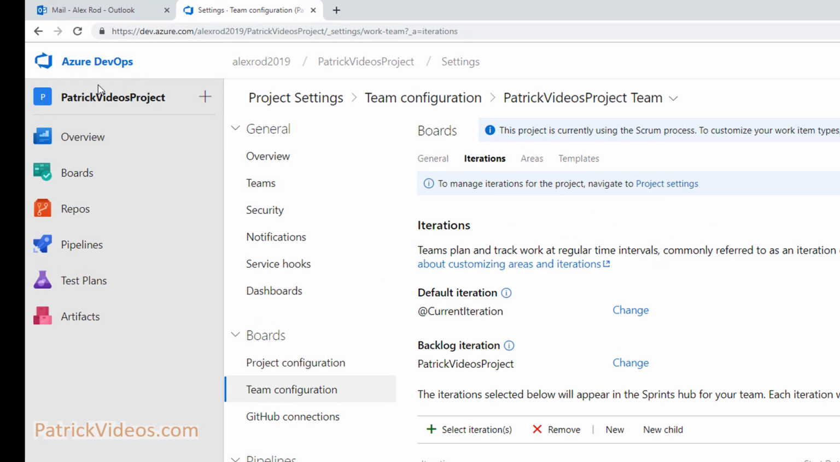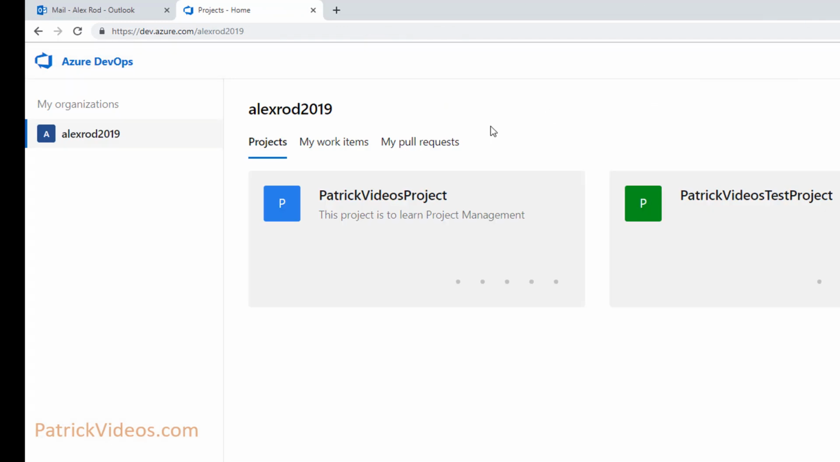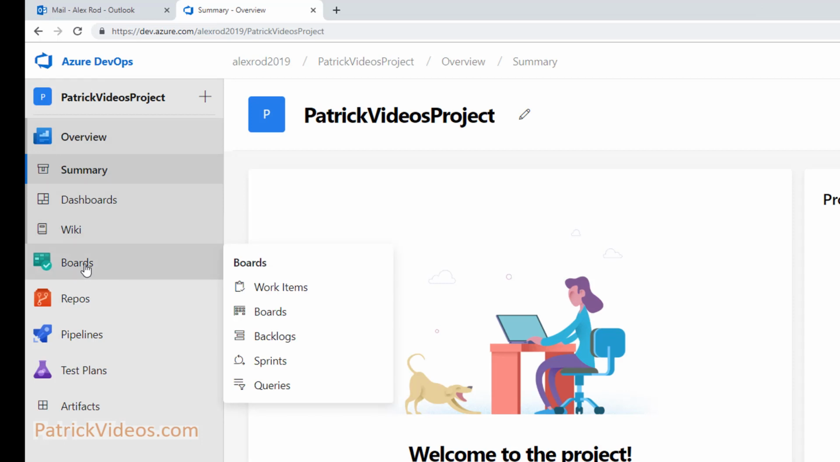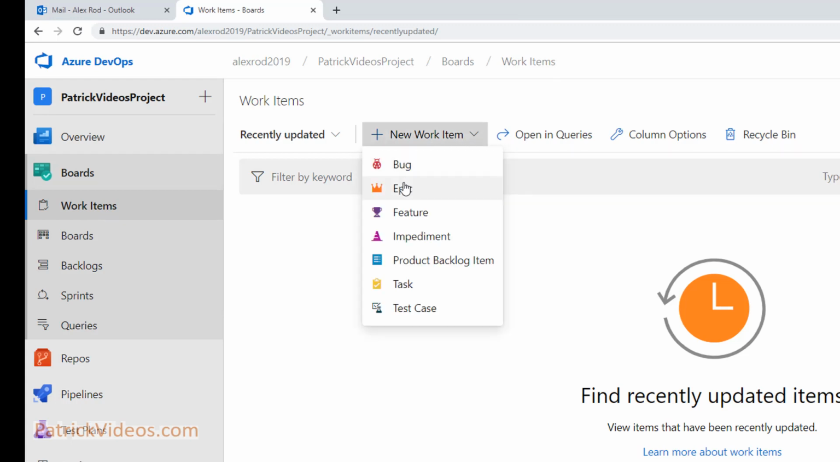So here, let's go to our project in Azure DevOps. At any given point of time, if you're lost, you can always click on Azure DevOps right here and select your project. Let's go to the boards. On the left hand side, let's click on boards and select work items right here. Here click on new work item and select epic over here.